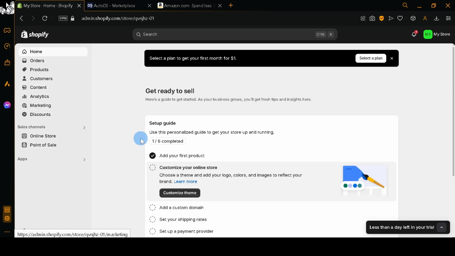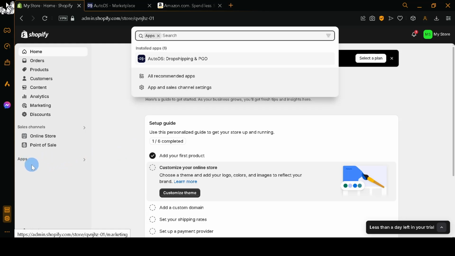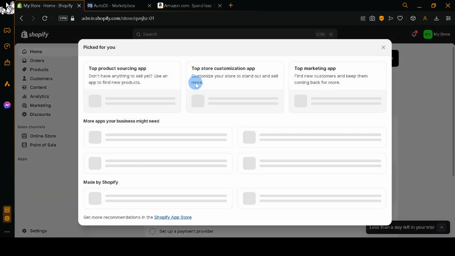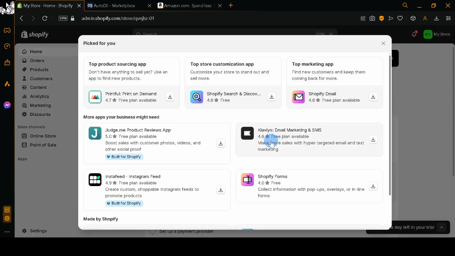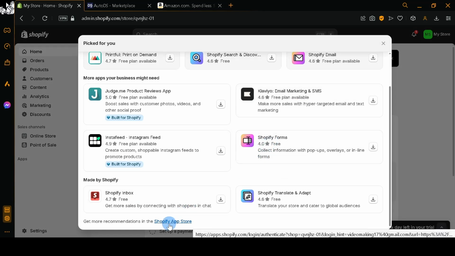In Shopify, we have the option to install all kinds of apps by simply selecting the apps option over here on the left side and clicking on all recommended apps. In this pop-up, you would have to scroll down and click on Shopify App Store.